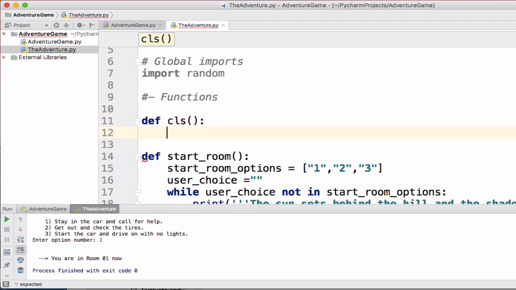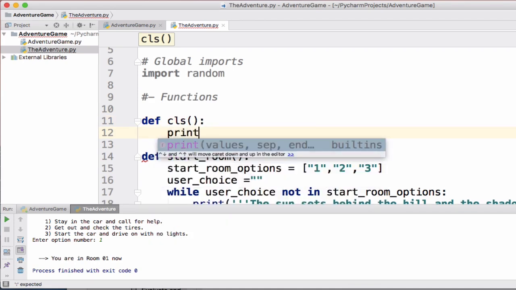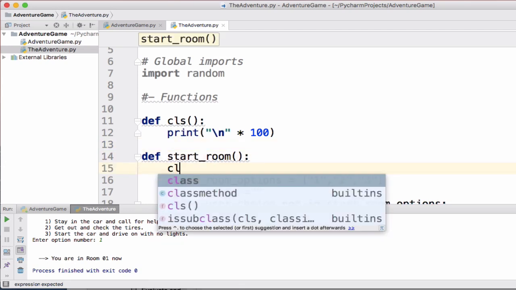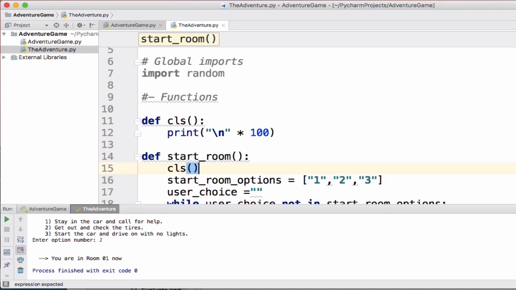And what do we want to do? I'm just going to use a print command. And then I'm going to use the backslash N, which is a new line command. But I'm going to say, give me 100 of them. So every time I call CLS, so in here, CLS, bracket, bracket, it will actually print out 100 blank lines, which will move everything down the page.